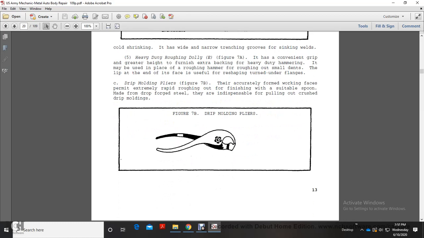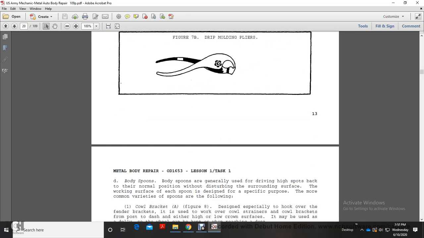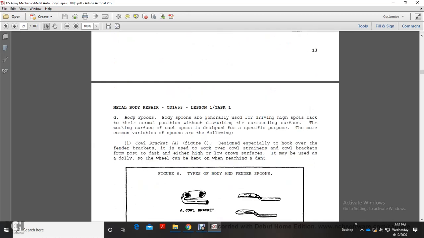These are accurately formed working faces, permanent, for extreme, rapid roughing out, with finishing done with a suitable spoon. Made of drop forged steel and indispensable for pulling out crushed drip moldings. Your body spoons. Body spoons are generally used for driving the high spots back to the normal position without disturbing the surrounding surface of the working surface. Each spoon is designed for a specific purpose. More common varieties of spoons are the following.